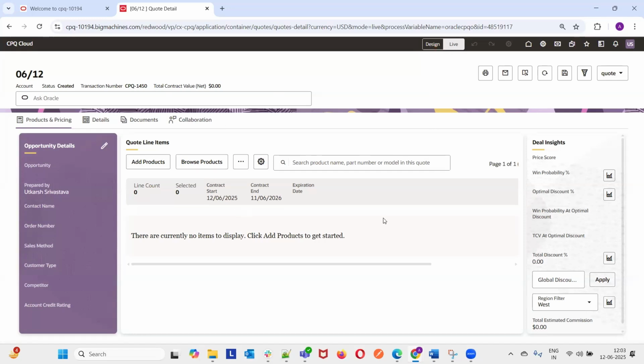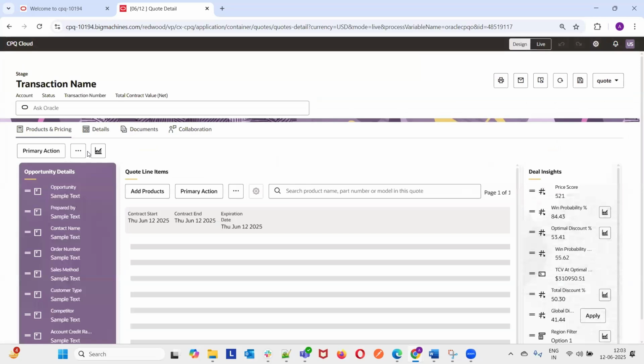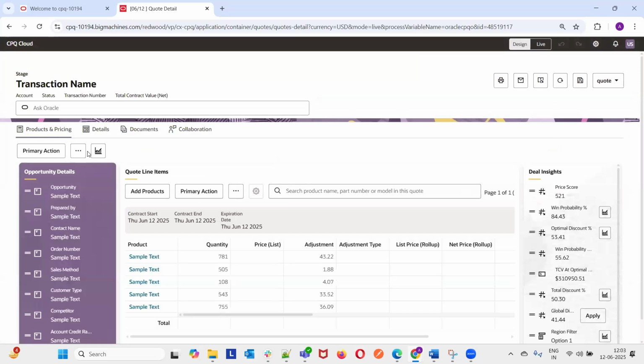Currently, the live mode is visible. So let's go to the design mode, and we can see how we can modify the fields. So as soon as we move to the design mode, we can see the attribute names and variables. The tab names are displayed over here.